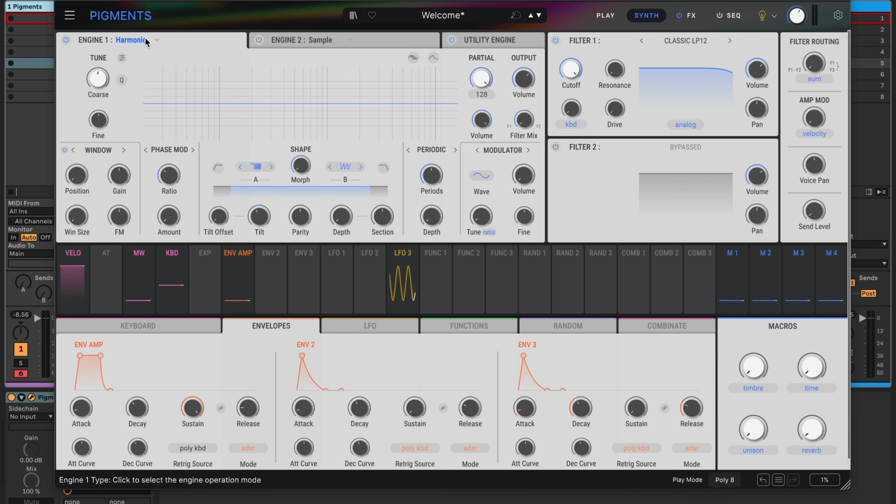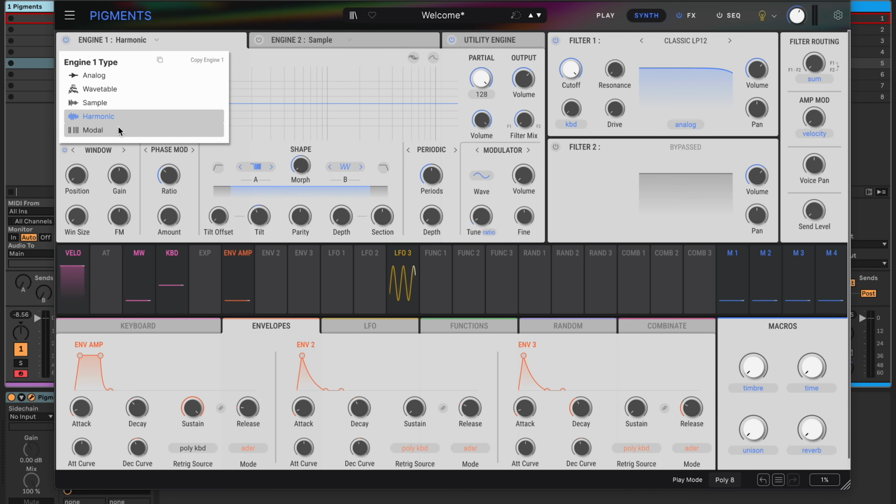And the new big news for version 6 is this modal engine. Modal is based around physical modeling synthesis, which we've talked about quite a bit recently because we had Steam Pipe in for review. There's a few other physical modeling things as well. It seems to be fashionable again at the moment.